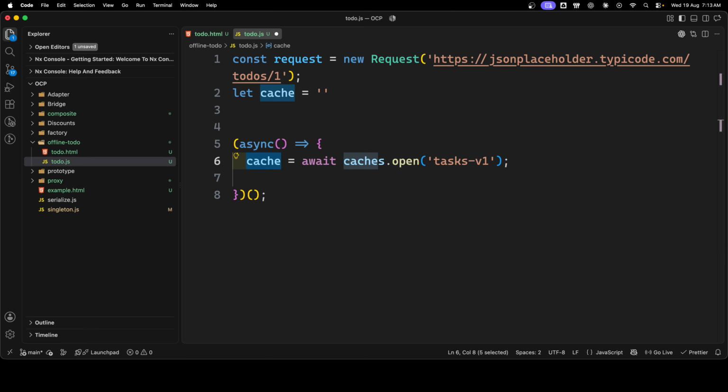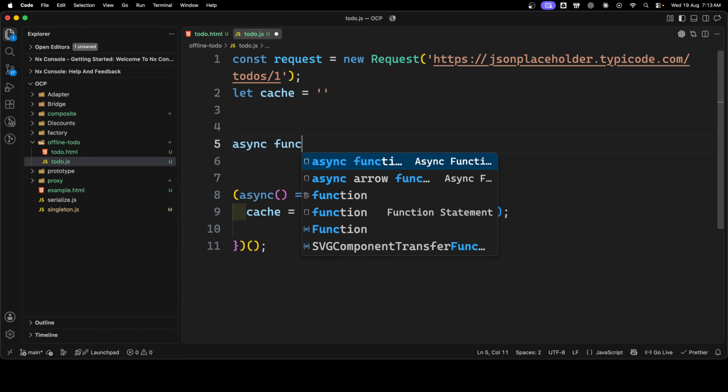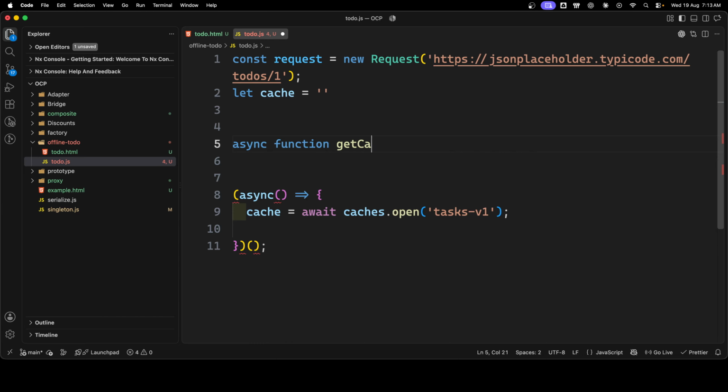Now let's check whether the cache is present or not. So here I will have a function, async function getCache.